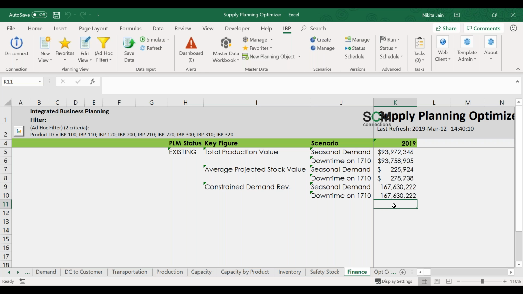That's where IBP is really nice, because you can take these three scenarios that we've just looked at, the heuristic run, our seasonal demand, and our downtime, take this back as a planner, take it back to your boss, have the business decide, okay, what are our goals here, what are our priorities, and then move from there. But it's pretty simple to view these scenarios side by side.